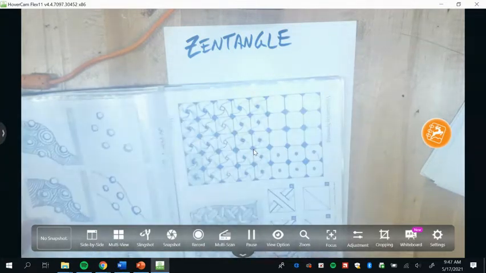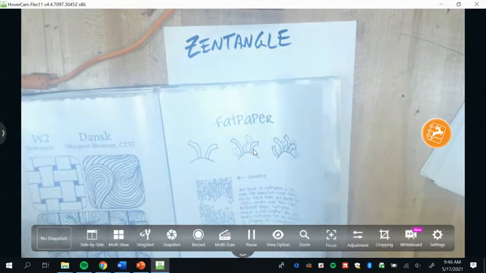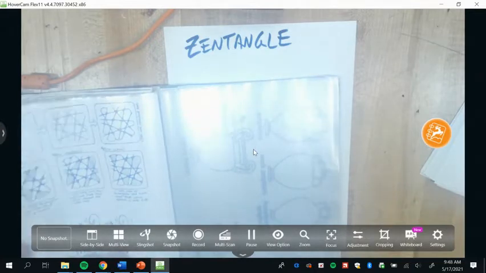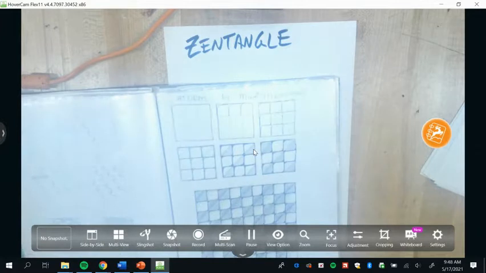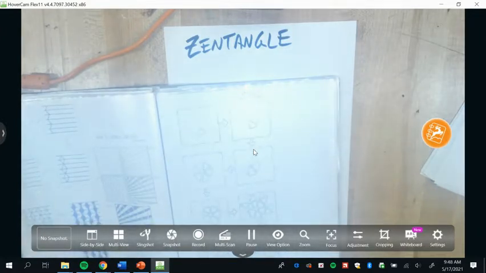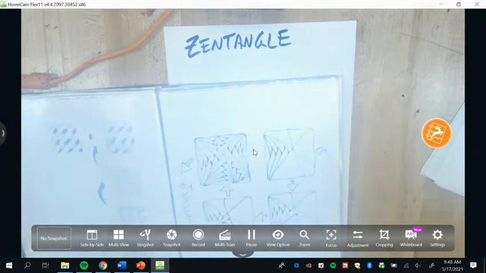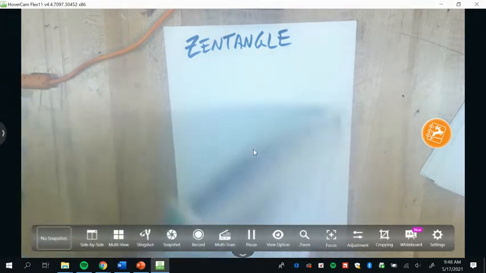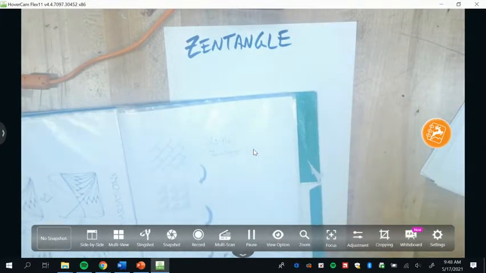All right, let me find one. We're going to do some of my favorites. Let's just start with a simple one for today. This is one I usually start with, and it's called Shingle. It says Shingle right there.